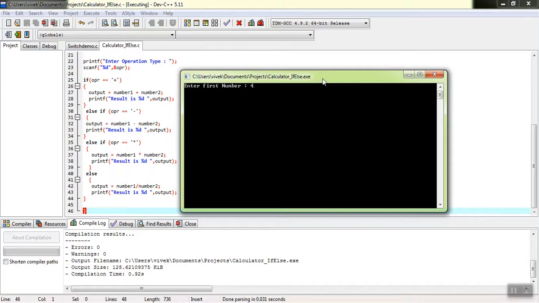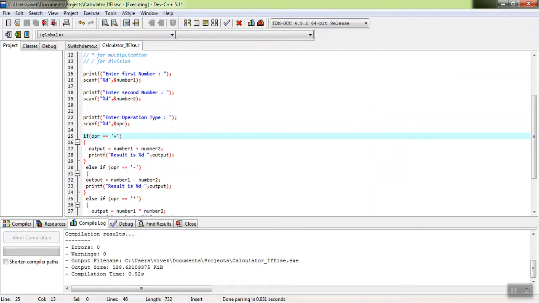Okay, so enter first number. Let's say 4. Enter second number. Let's say 5. Enter operation type. I am entering plus. So you see here, it is saying result is 0. So I entered plus. Okay, so I get it now why it happened.